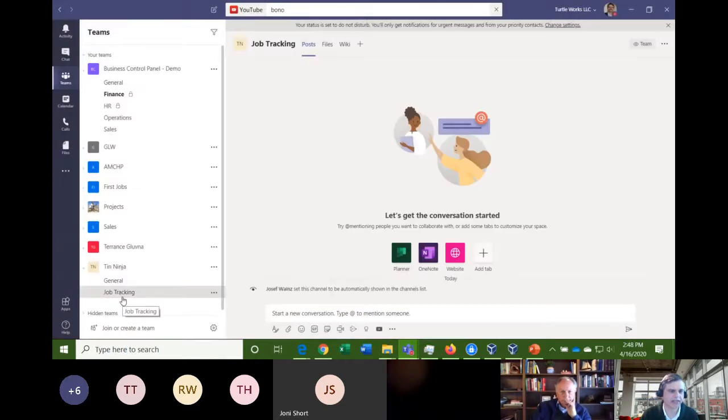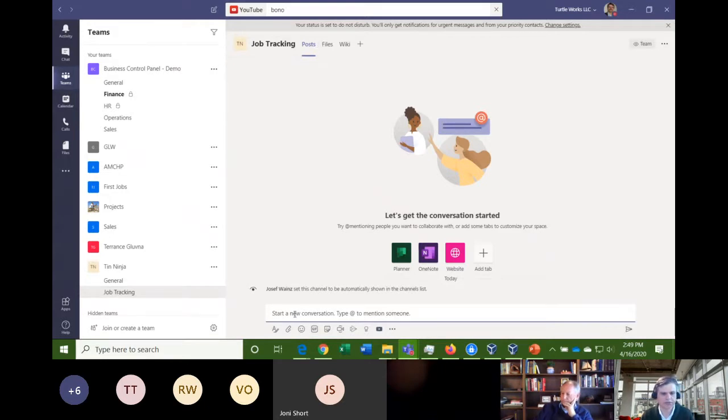So there's job tracking. Up here are some channels that I selected private instead of standard. So you see the little padlock. That means that those particular channels have restricted access, so everyone in the team can't get in to see what's there. So now I've created this job tracking channel. So now I can start talking to Joni or TJ or say specifically about this particular project.